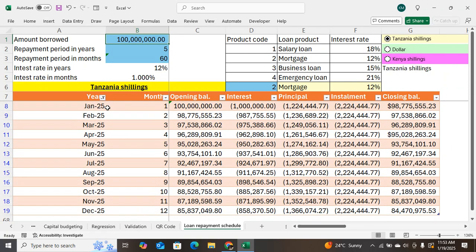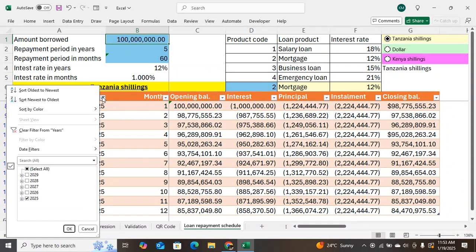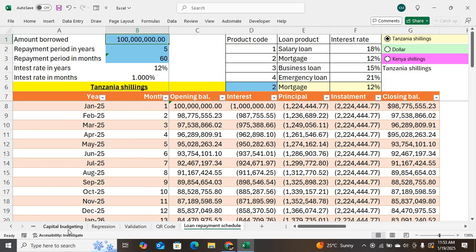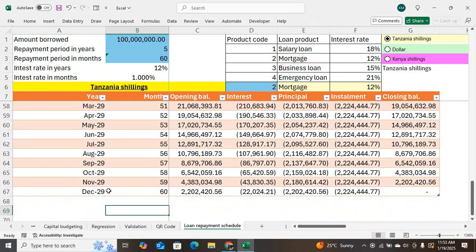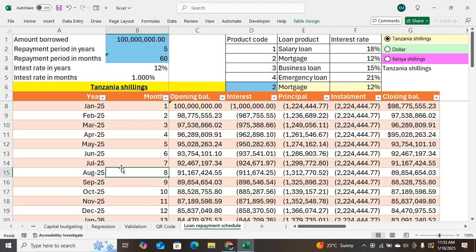But if I want to show the whole schedule, I will come here, then and select all. It will give me all the years. I say okay. If you look at it, it has given me a long repayment schedule all the way to the very last day, which is the 12th month of the 5th year from the first month, which was January 2025. Then I can click Control Home to get back home.